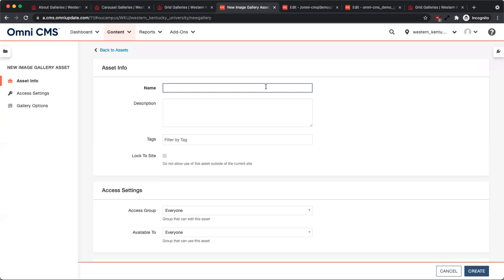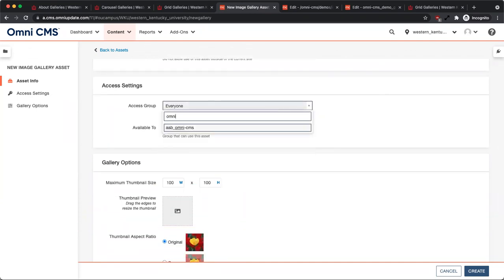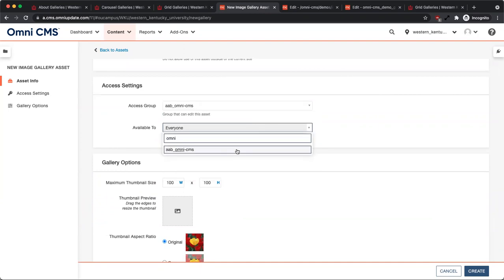Enter a name and a brief description about the asset. We suggest that you name assets with your site name _ title. For example, your site name _ big red _ gallery. Under access settings, we recommend using your site group to limit access and prevent others from editing the asset.